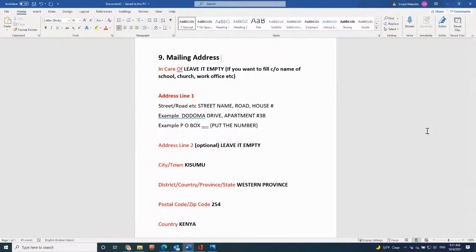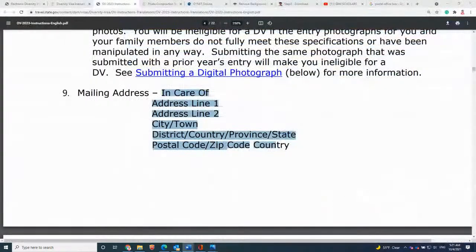You can put a fake address, PO Box 1, Accra, Ghana. That's enough. So you put PO Box 1, address 2, leave empty, city, Accra, country, Ghana. For the postal code, you put the postal code of Ghana, and country, put Ghana. It's over. So I believe I have been able to answer those questions.